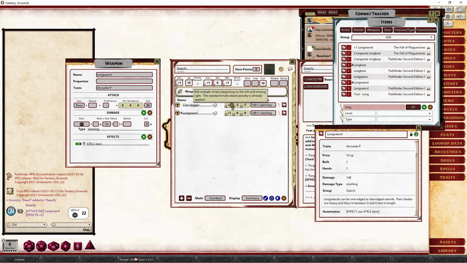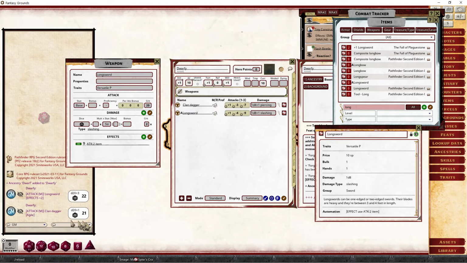You can see that it's not been applied to this clan dagger because it's not actually on there. Good attack with the clan dagger. So this is just a quick way of adding effects to weapons in the items entry, and when you drag and drop it in, it creates these effects here within the weapon details, and they can be applied to the actions.